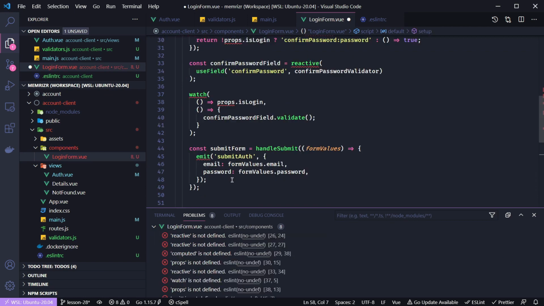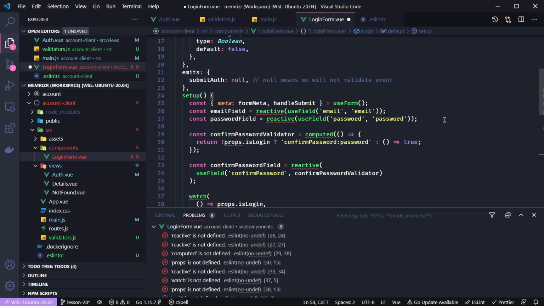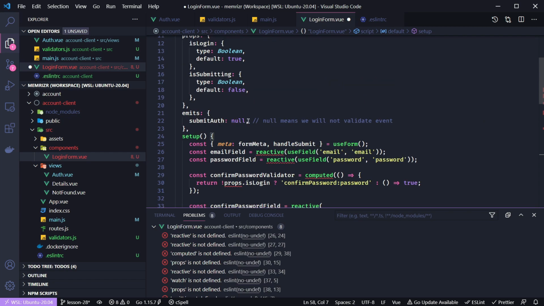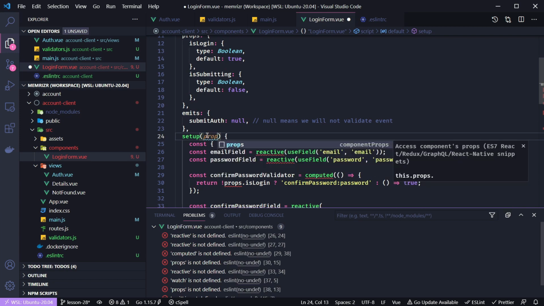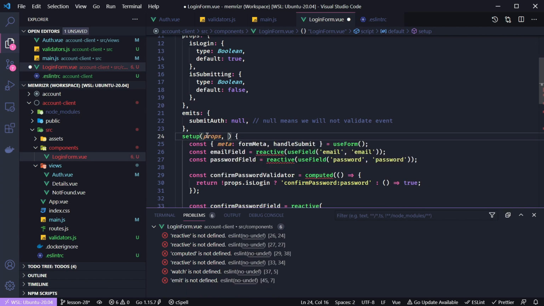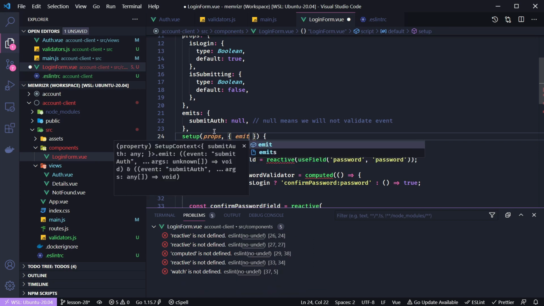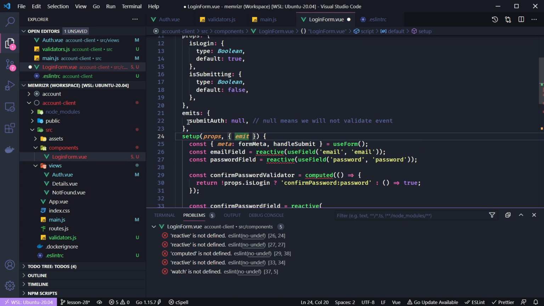We'll go over it. So here it is. And of course, I've missed some important imports here. Let's fix all this one by one. First of all, our setup method gets access to props, and then it gets access to a context. And on this context, you get the emit function, which allows us to emit this submit auth event, or any event really. Now the props, you may be used to working in React and then destructuring them, but that actually breaks the reactivity in Vue.